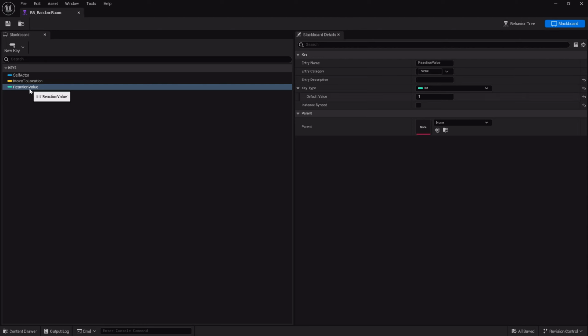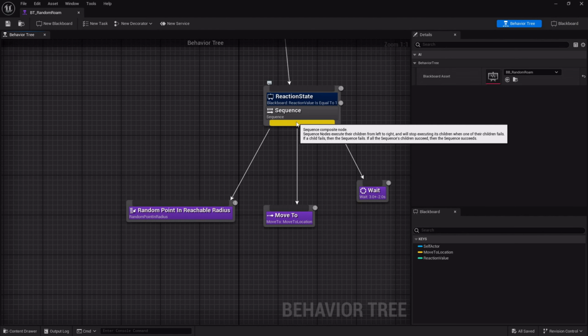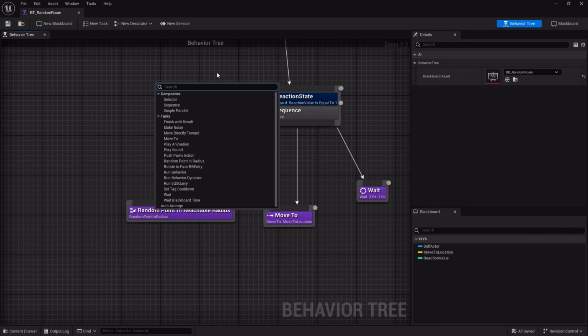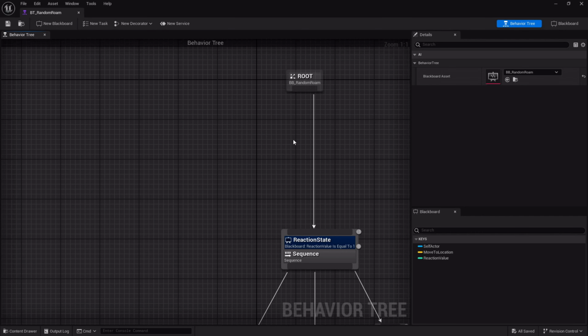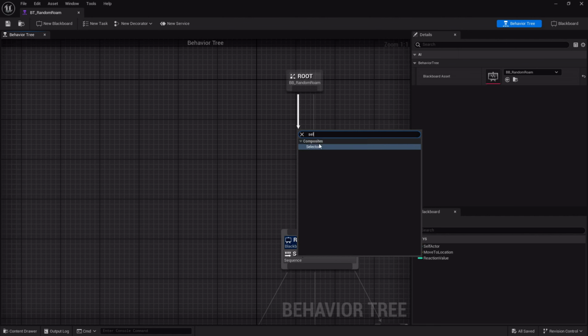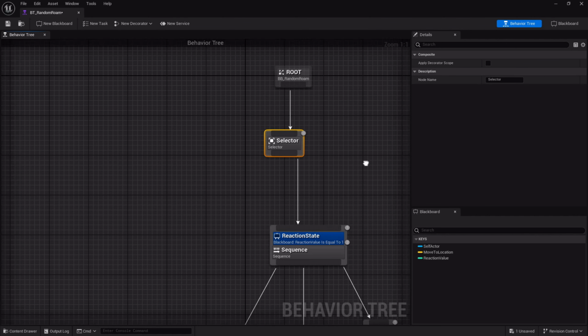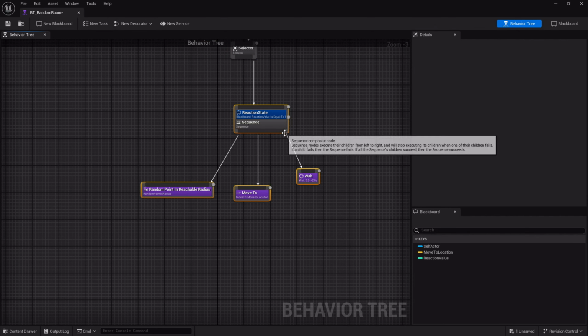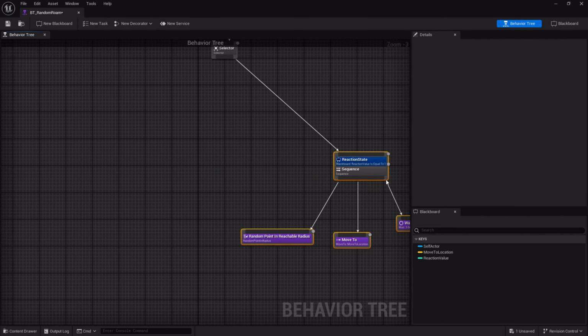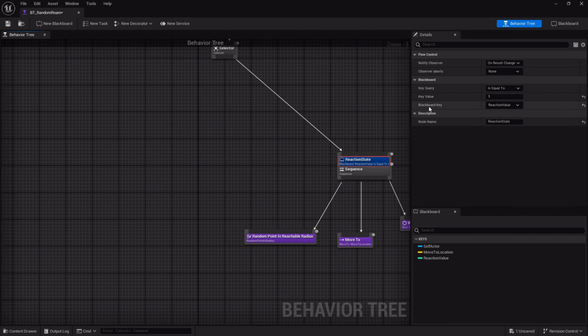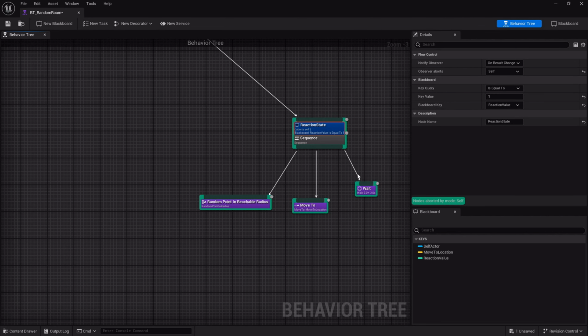So going back to our behavior tree. Sorry, I was looking at my notes. I was a little jumbled on this because of my chicken scratch in my notes. So what we want here is our selector. The reason for this is that this is our default if we have nothing else to do. And what we want to do here is on result change, observer aborts self, because this is the lowest priority.